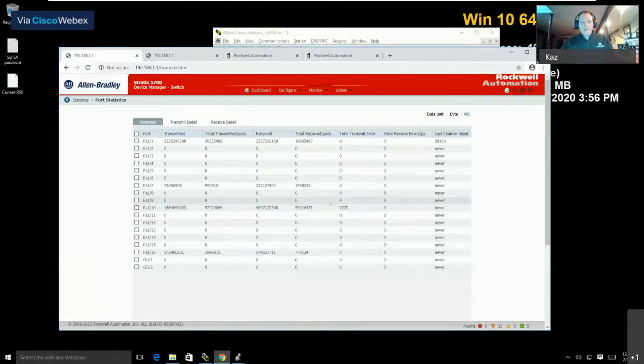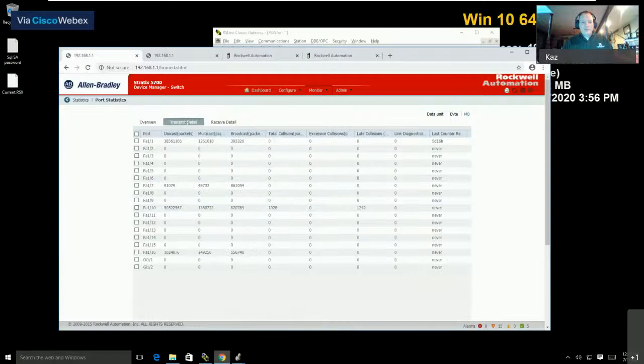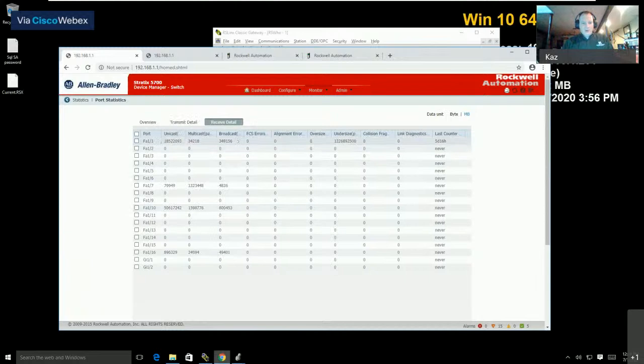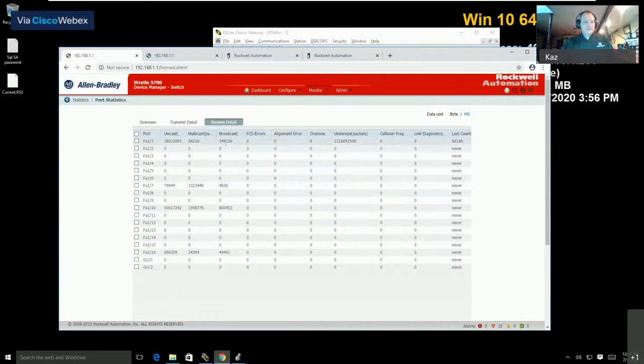What's interesting with port 10 is he has total transmit errors of 2270. So if I look at the transmit detail, he's got late collisions and total collisions. Remember, collisions are bad, right? So transmit detail, let's see what's on the receive detail. Well, port 1 has got a lot of these undersized packets. Okay, so there's an issue there as well. So we have some issues on this switch.